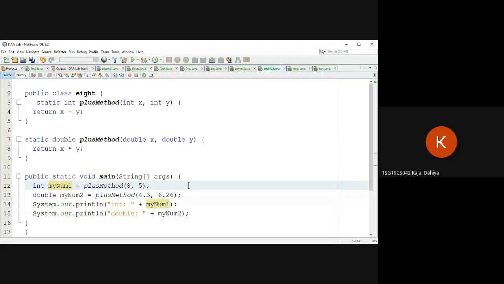First method. Why the first method? Because 8 and 5 are integer values. When you are calling a method with integer values, that particular method will be called. So 8 will be stored in x, 5 will be stored in y, so 8 plus 5 will be returned to the calling place, and that will be stored in my num1. What is the answer stored in my num1? 13, very good. 13 is the answer stored in my num1.